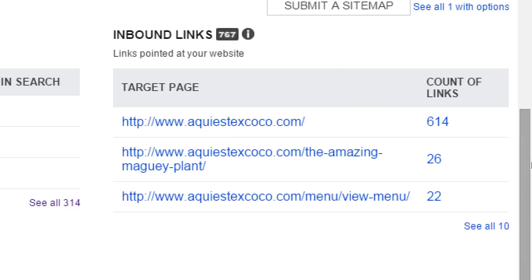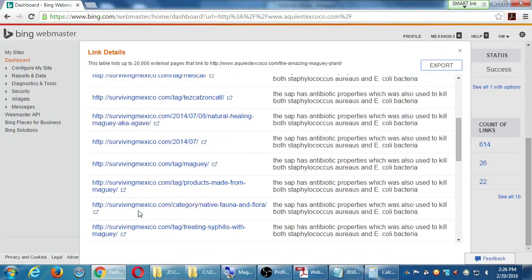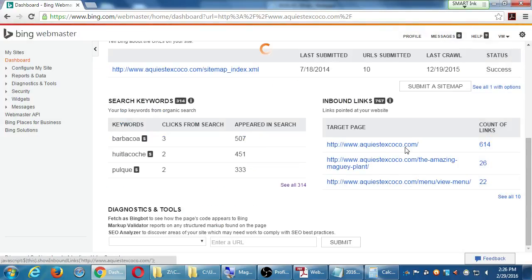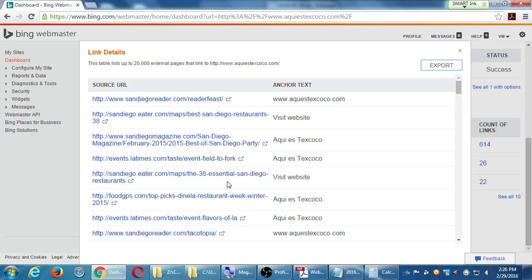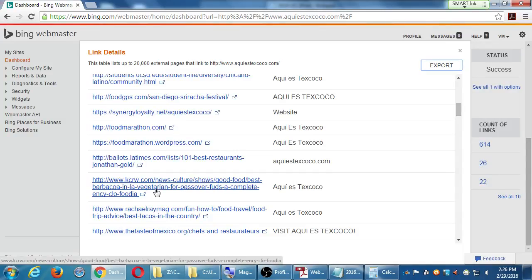Right here, inbound links. There are 614 links pointed to the home page, 26 pointing to this blog post, 22 pointing to the menu. So if I go look at this one blog post, it tells me links from survivingmexico.com, from dnainfo.com. See this one, SanDiegoReader.com, FoodGPS, LA Times, Zagat, KCRW. So all of these websites that we do not control, we don't have any say in FoodMarathon.com or FoodGPS or KCRW, Rachel Ray Mag. We don't have any say on those sites. We did not ask. We did not pay to get placed there. We did not ask for a link.